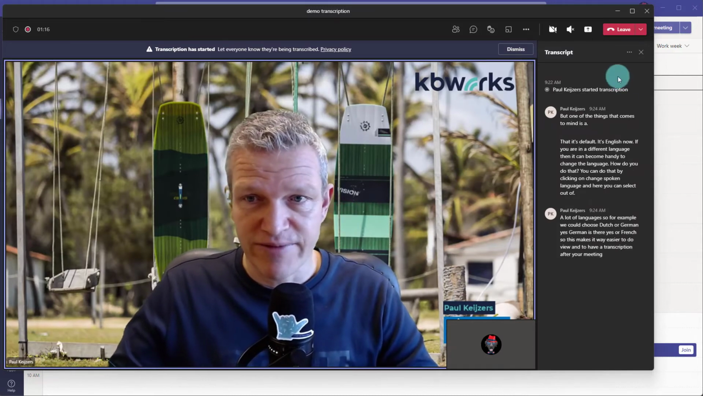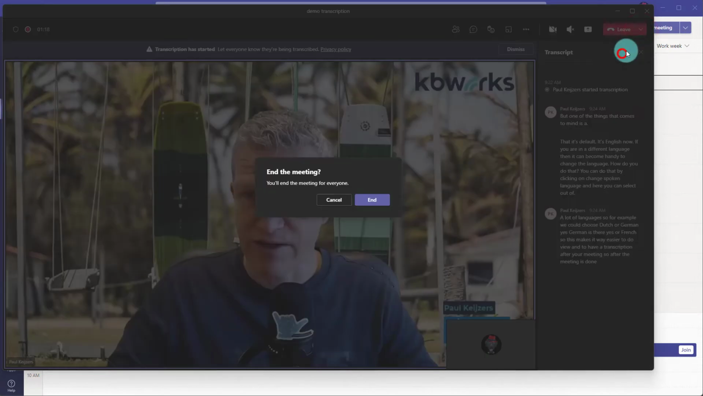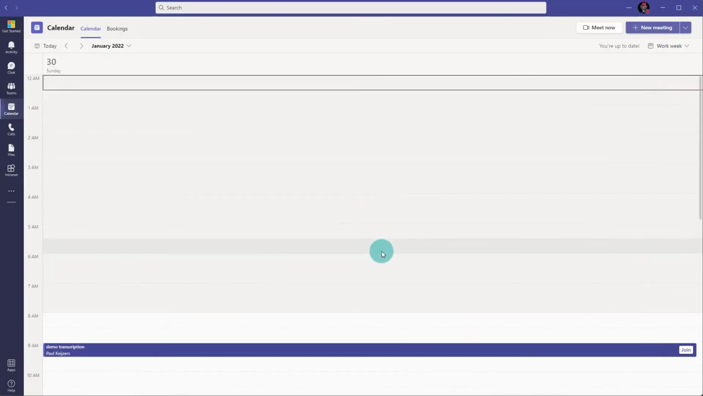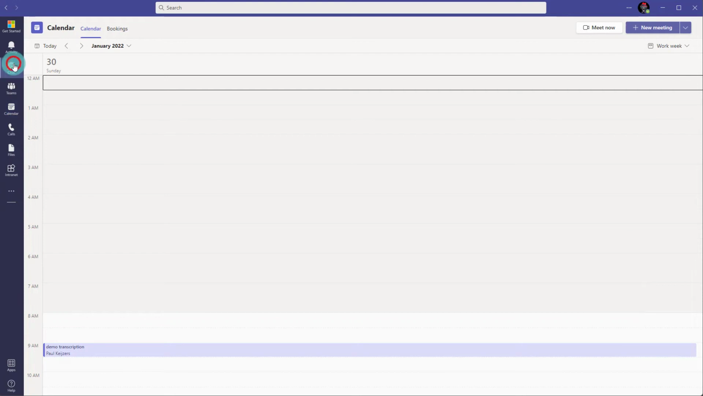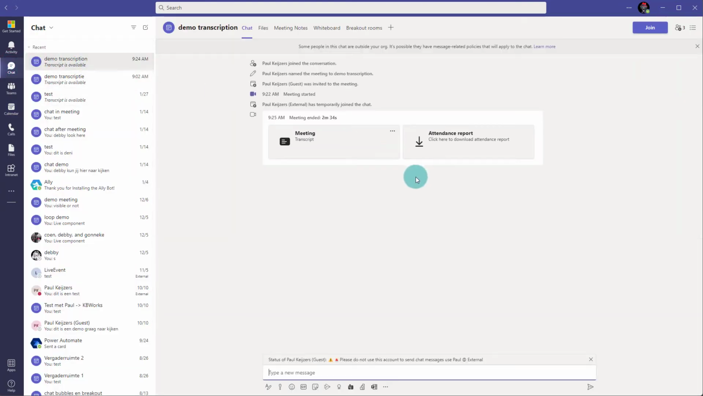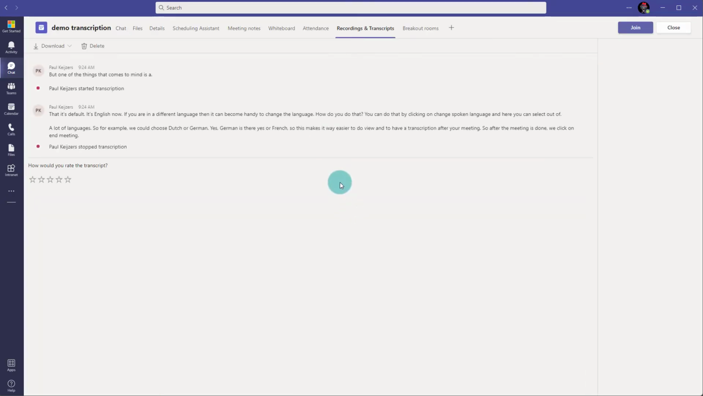So after the meeting is done, we click on end meeting, and what it will generate in the chat is a transcription file. If we go to the transcript, we directly see our transcript, but one thing that I think is really handy is that you can download it as a docx, so you can edit it afterwards, or as a VTT, so you can use it in a subtitle or anywhere. So this is really great.